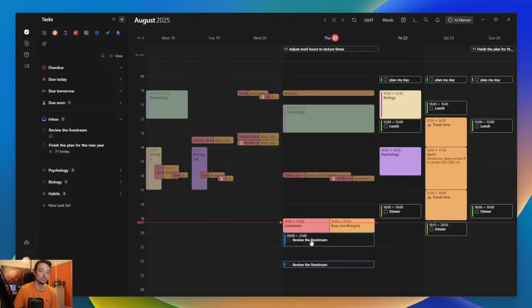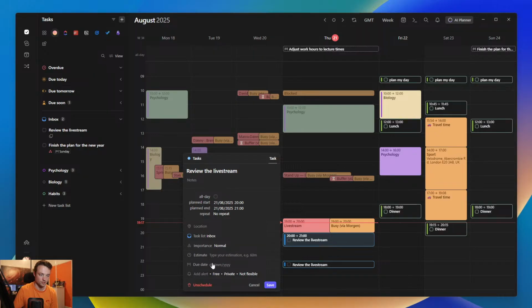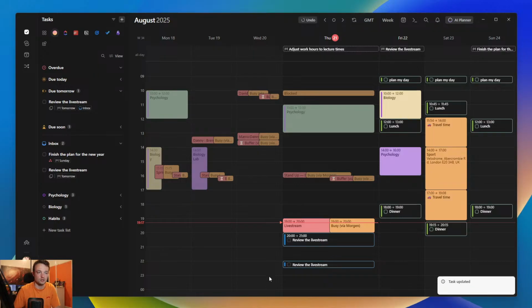If I add a due date to this task, so inside of here we've got a due date, let's say it's due on the 22nd, and save. There are a few things to note. First, there it is. It's showing the due date inside of the calendar. So this is the due date visualization.